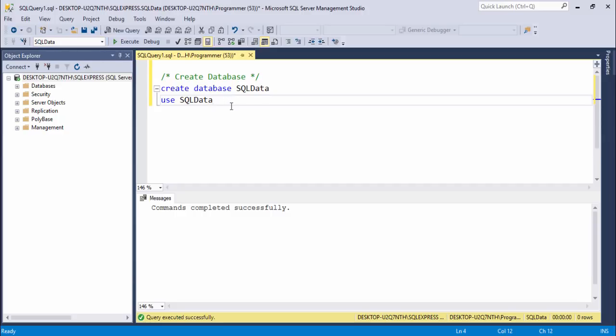Right, this is a very simple process to make a database and use the database. Now, another thing is I want to create a table to store the values. Without a table you can't store values, right? So the first step has been completed, our database has been created, and the second step is I used my own database SQL data. The third step is I want to create a table to store the values.